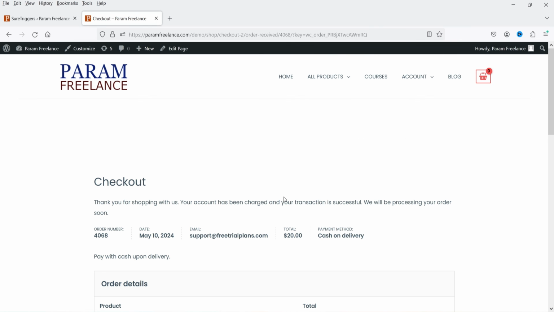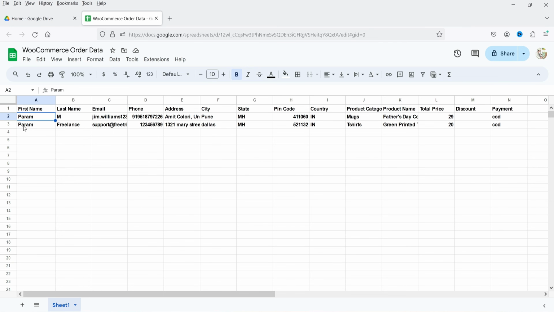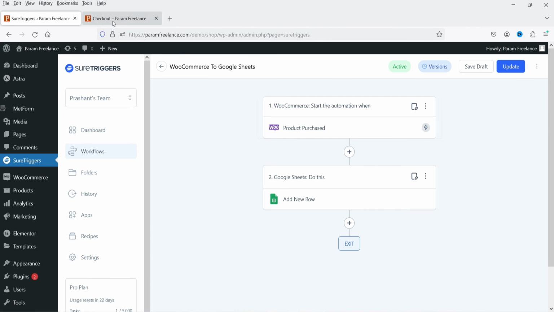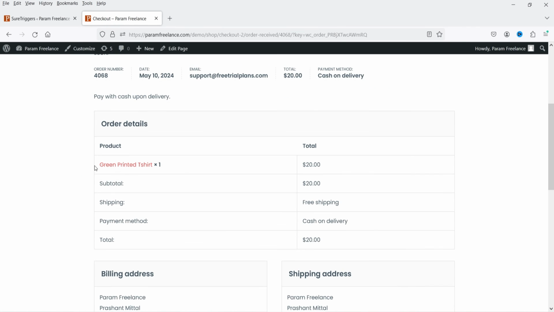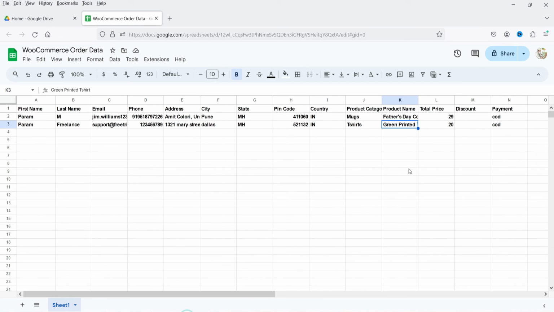All right, so it says the order is successful. Let's go to the Google Sheets here, and you will see that the Google Sheet is updated. You will see all the information there: first name, last name, the email, phone number, address, city, state, pin code, country. This is the product category that I have selected, and this is the name of the product that we have purchased. You will see it here, green printed t-shirt x 1, and you will see the name of the product. The total price is $20. There is no discount, and the payment method is cash on delivery.